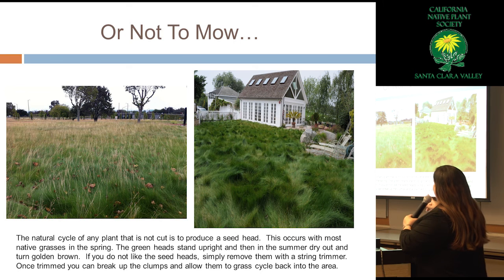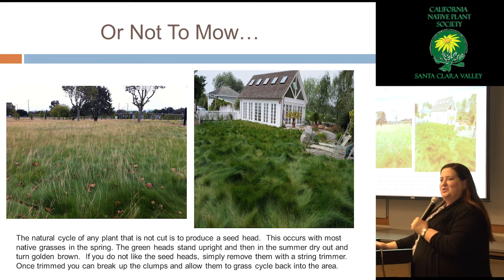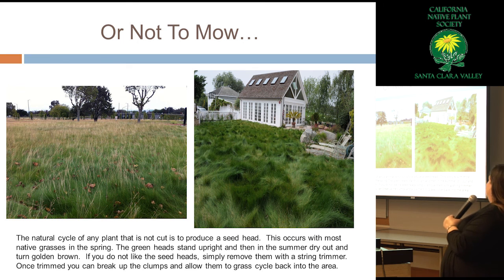And then that's Alameda College on the left, so it's showing that the seed heads are up and they're senescing. I talk here about the natural cycle of a plant. When it's not cut, it produces a seed head. And that occurs in the spring with most of the grasses. And that's when you can go through and weed eat them or just enjoy them. Which kind is that? That's on the right there? They're both mow-free.